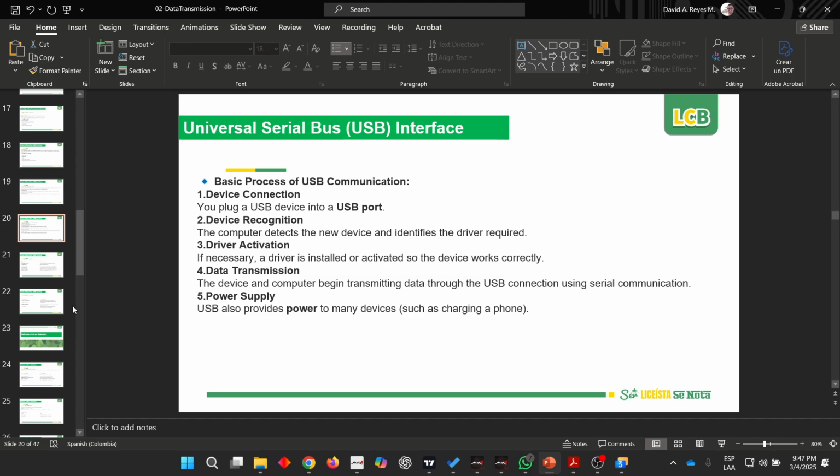So, for example, if you connect a mouse, the computer recognizes the mouse and the computer activates the driver. What is a driver? It's a small software that allows you to use the mouse in this case. So if necessary, a driver is installed or activated so the device works correctly. Data transmission. The device and computer begin transmitting data through the USB connection using serial communication. And as I told you, power supply.